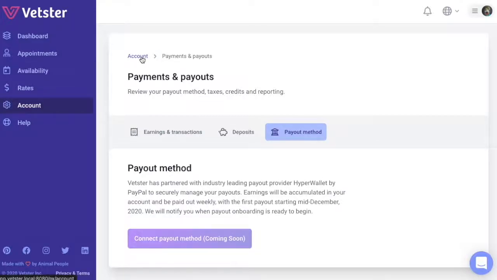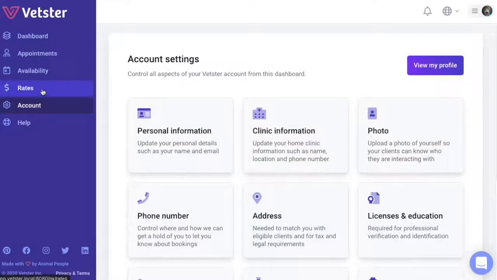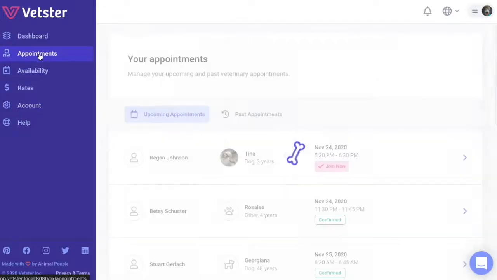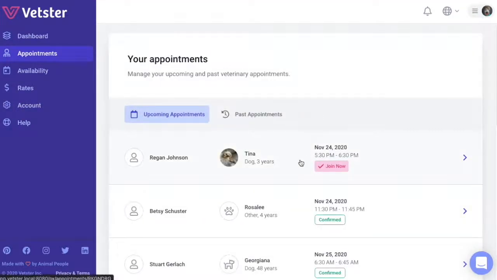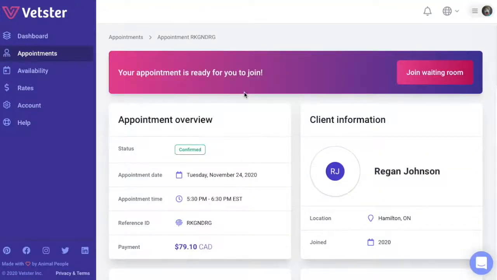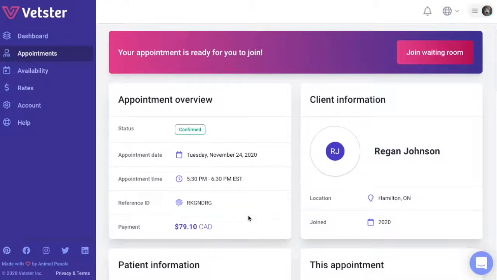Let's head to the appointment dashboard, where we can see all of our upcoming appointments ordered from soonest into the future to furthest away. When we're ready to join the appointment, we can click that big pink button. But beforehand, take a look at your appointment details, including client information, patient information, reason for the concern.